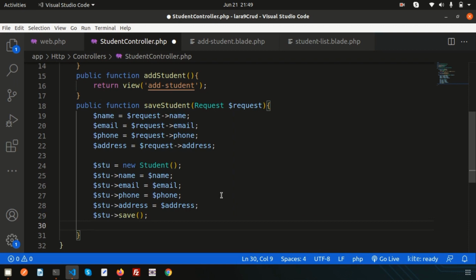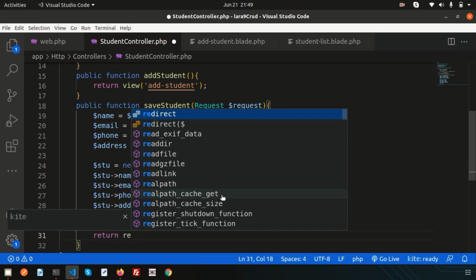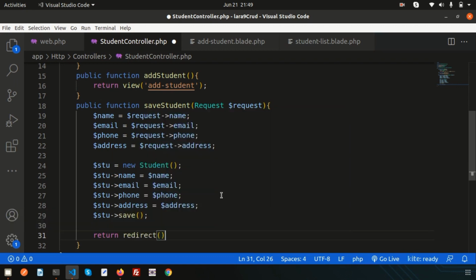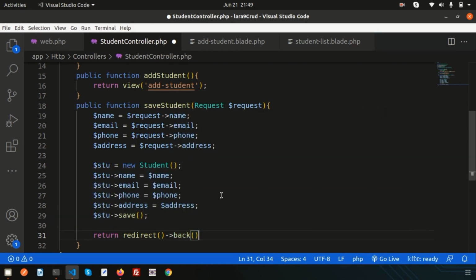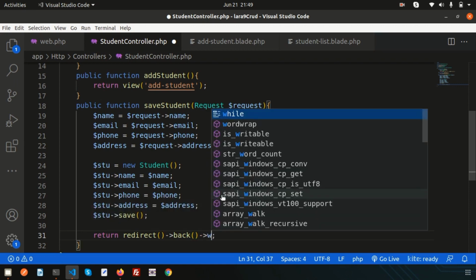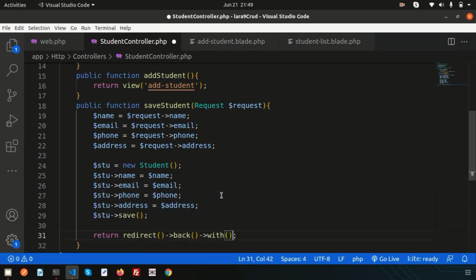Now just redirecting back to the previous page. So simply return and then redirect. So right here redirect, and I'm just going to go back to the page, means I'm going to redirect back to the add page also, and when going back I will return with the success message. So simply let's use the with, and I'm going to say a success message, success, and here write student added successfully.